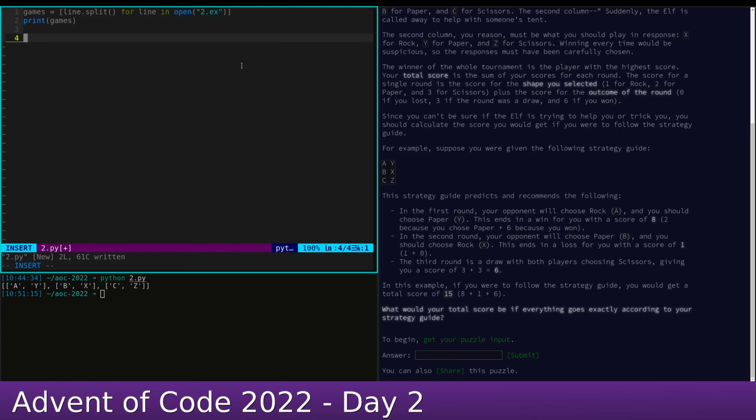So the total score can start from 0. So for G in games, we need to iterate through all the games and we need to sum the score, right? So we could create a function for this, right? So we could be score. Instead of game, we could say A and B. So score of A and B for each of these two elements. Then we print the total score. So this would be part one.